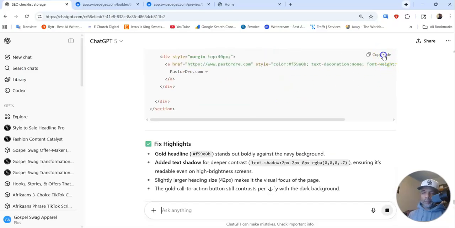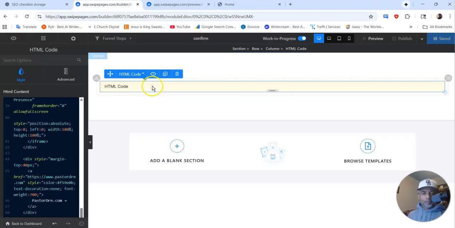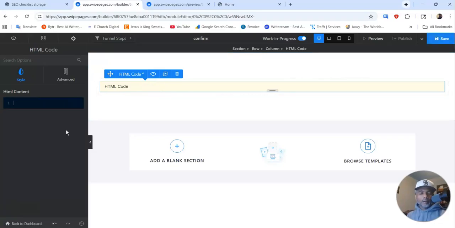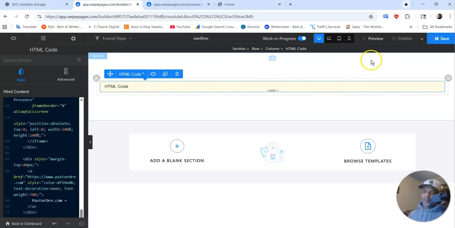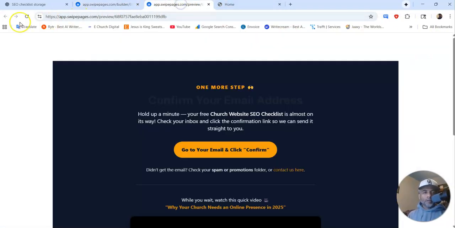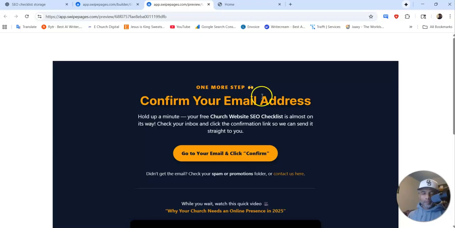Okay, cool. So I'm going to copy that code, and then we're going to replace what's there. Control A on PC and Control V. I'm not for sure what it is on a Mac. All right, so I saved it, and let's hit refresh. So now you should be able to see confirm your email address. Nice. Okay, so this is going to be our confirm page.